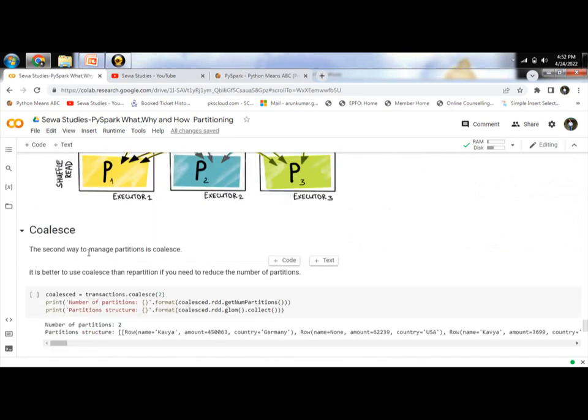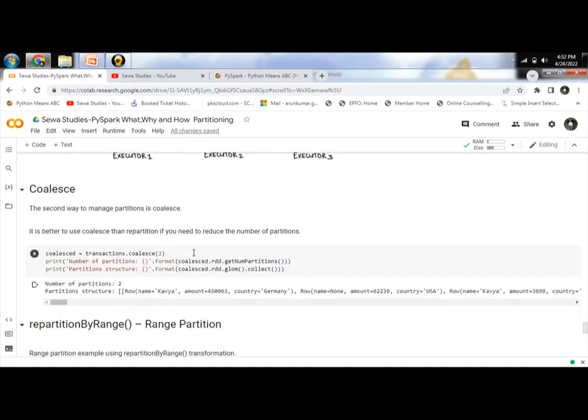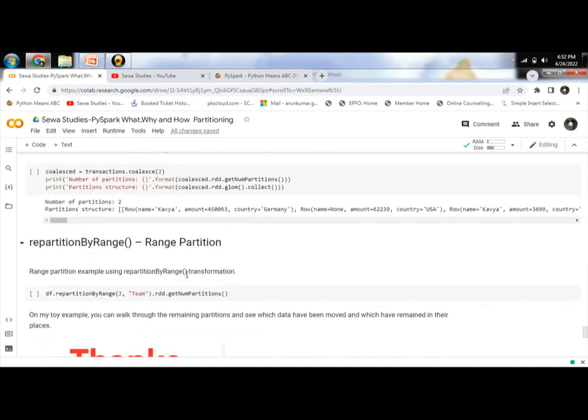Okay, now use coalesce. Coalesce is the second way of partitioning. You can transform it with df.coalesce, you put the number of partitions, and here the number of partitions is 2. That's it. And last is repartition by range. You can use df.repartition, you provide 2 and the column name, then getNumPartitions.